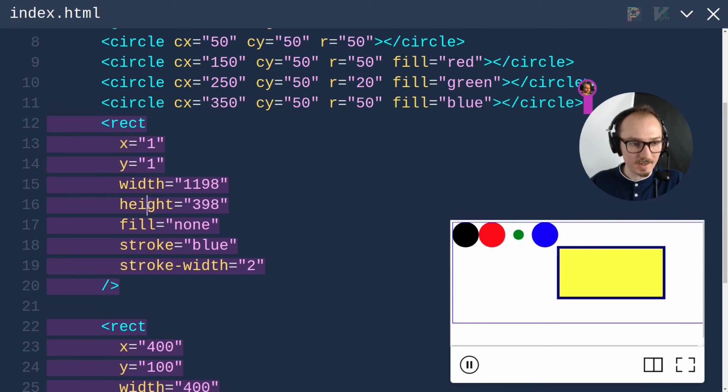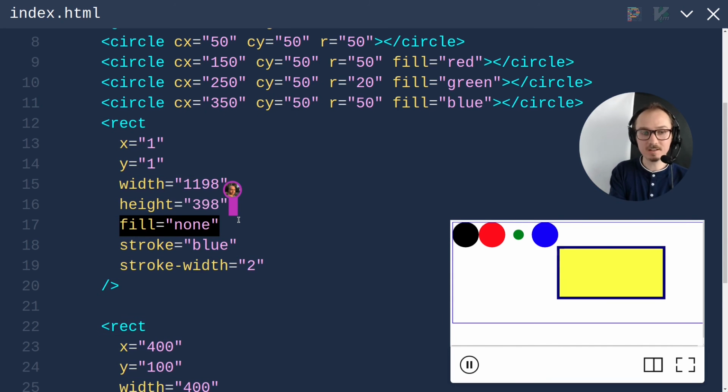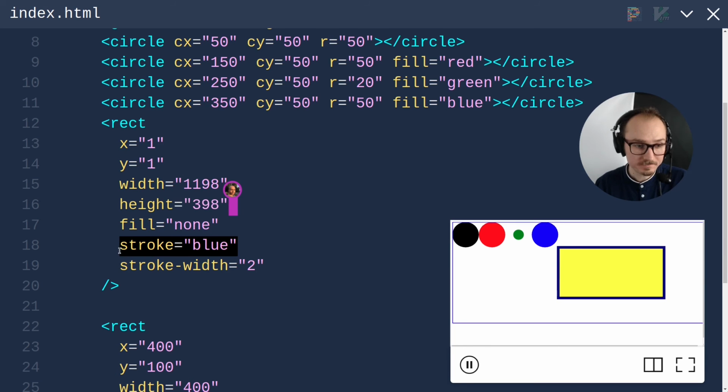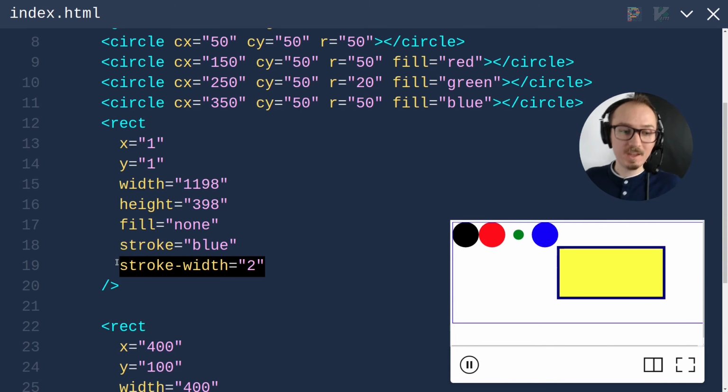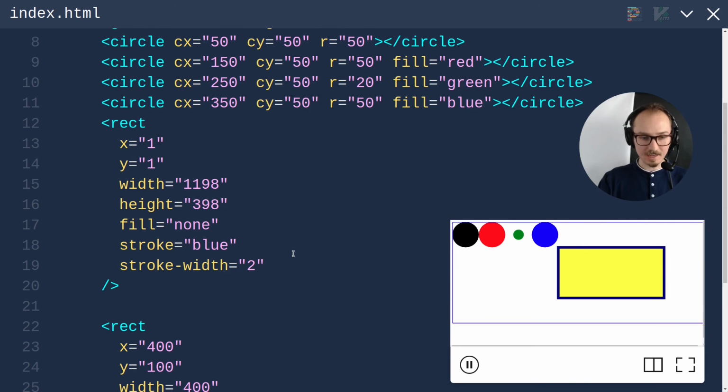Rectangles can have width and height. These are all in pixels. And fill set to none means that the shape is transparent, that there's no fill inside of it. And stroke is an attribute of SVG elements that you can apply to circles, rectangles, a lot of different shapes, and that's the outline. So stroke equals blue means that this thing here has a blue outline now. And stroke width is what you can use to control the thickness of that outline.